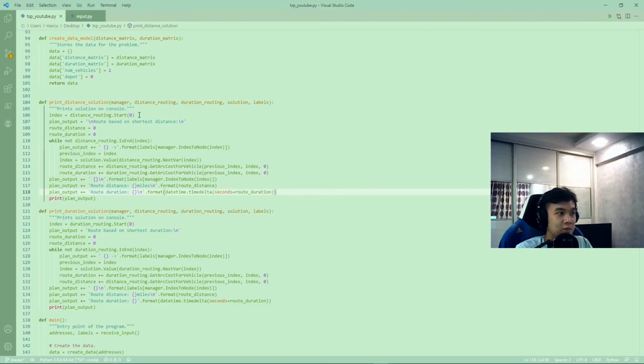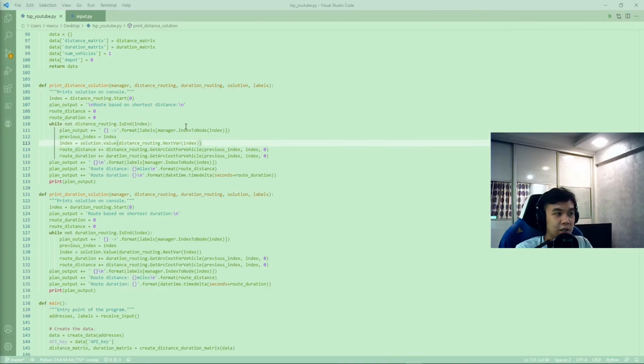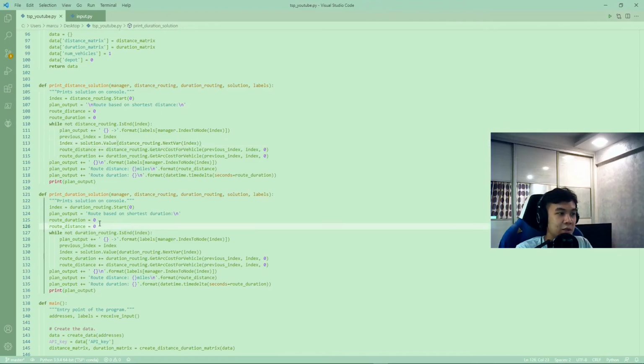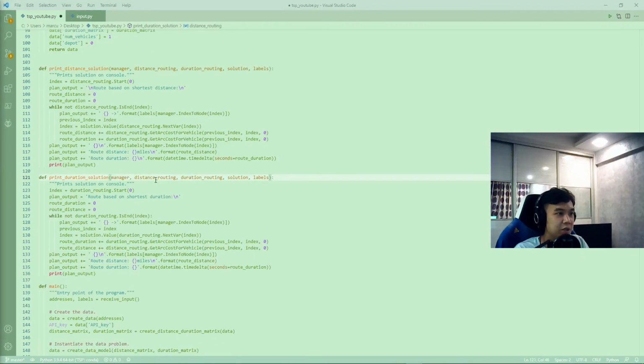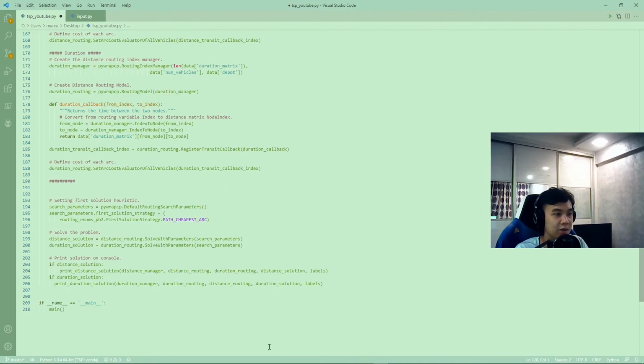Now also be careful that we have to specifically define that this index is following the distance routing, also in this line over here and also in this line here. And the same thing can be said for the duration solution, except the other way around. So we have route distance here, we have the route distance cost, and also we'll be printing out the route distance. Hey guys, apologies. I actually made a mistake here. This should be duration routing parameter and this should be distance routing. The reason why is because I actually referenced duration routing first.